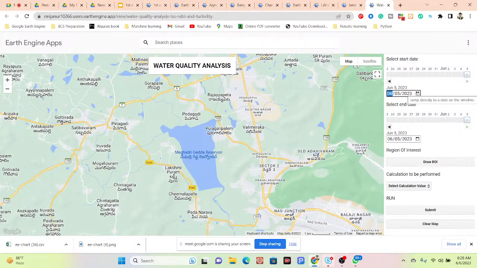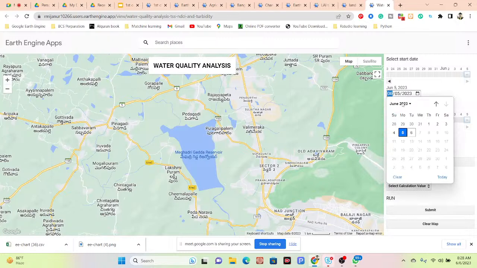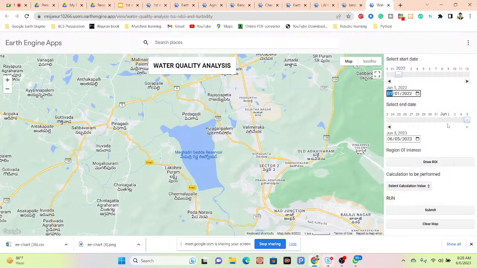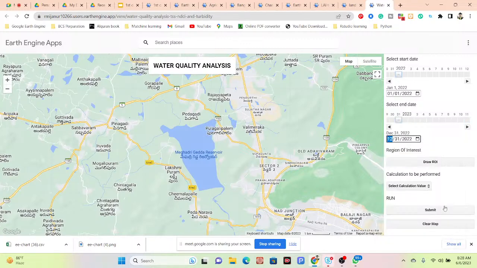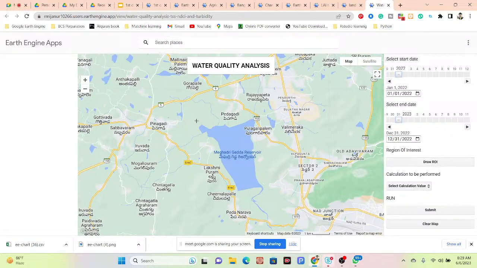Suppose January 1st of the year 2020 to December 31 of the year 2021. What is the condition of the water body for this region? Simply draw my ROI. This is my ROI, and select which analysis you want to perform. I want to perform turbidity. I want to check the turbidity of this place.